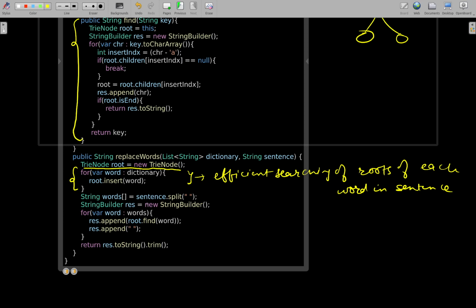As it was mentioned in the problem statement that there will be no trailing or leading spaces in the sentence, only the words in the sentence will be separated by empty spaces. So we will split the sentence with this empty space, and it will give an array of words which will be the words of the sentence. Then we will traverse through this words array one by one and try to find out their smallest possible roots.